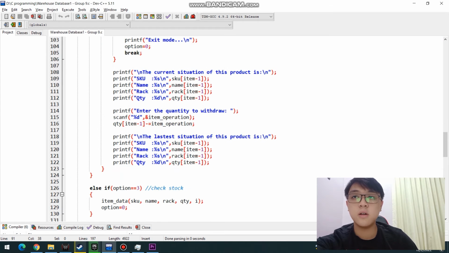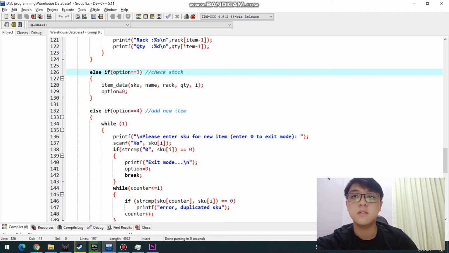Mode 3 is called check store. This mode is very simple. The item data function is used to display all the information about the item in warehouse. User can use this mode to view the current situation of the warehouse.